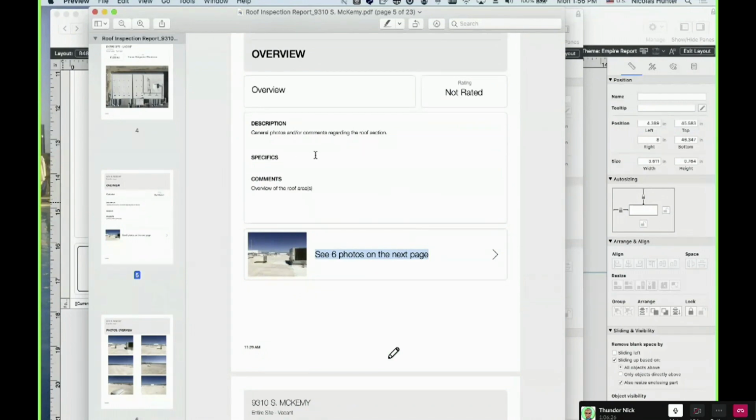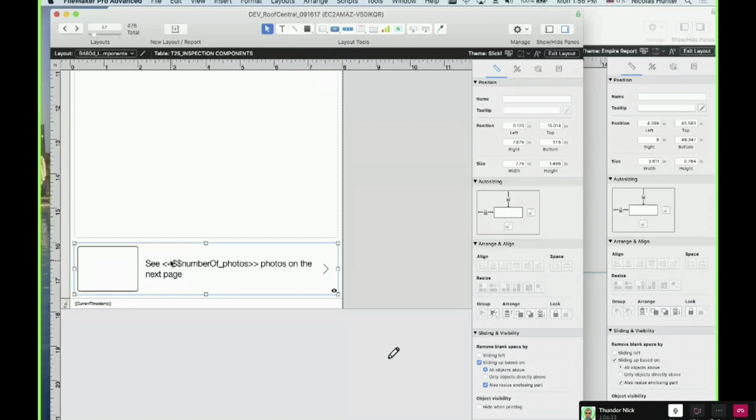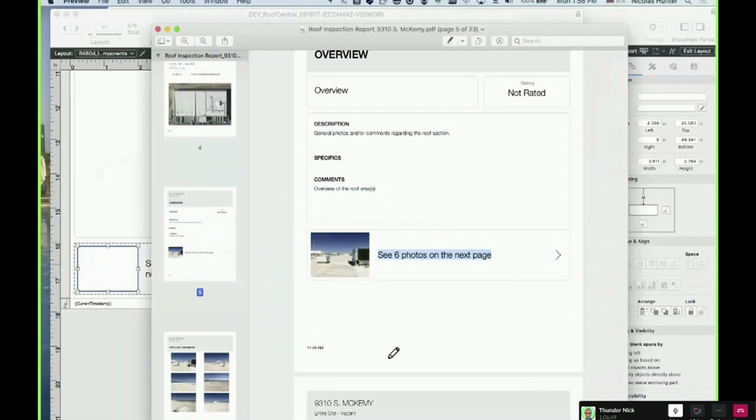You saw how I build this. I have a number of photos, so before I print, I prepare and say, yes, I have 6 photos for that section. I have a global variable that I put on the layout to say, by the way, you have 6 photos on the next page, and you have a preview of the first picture. It's very cool to do this.